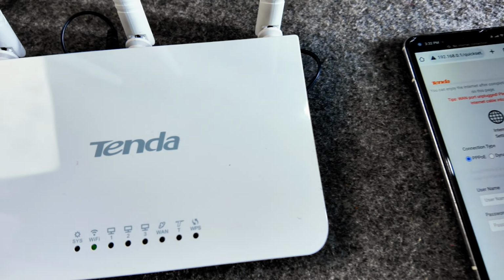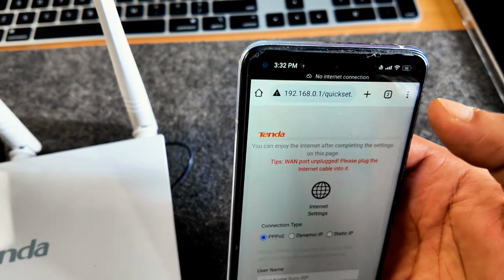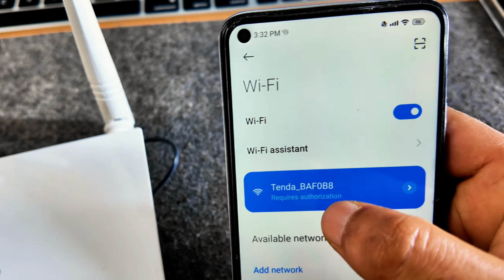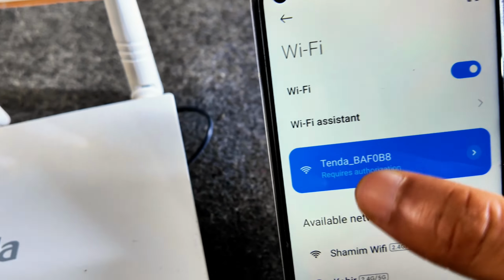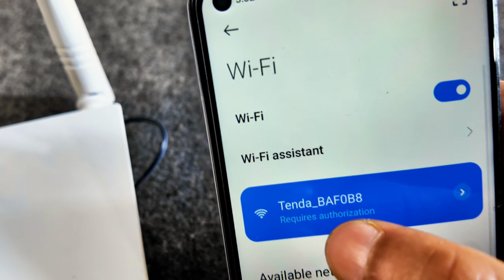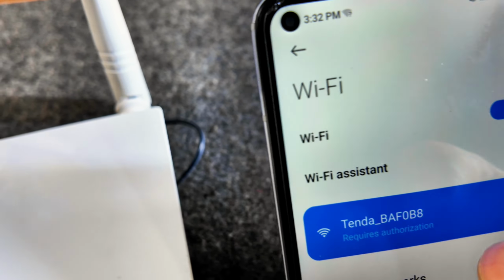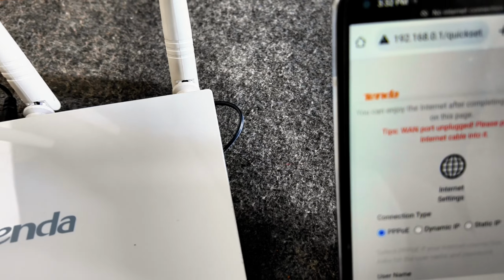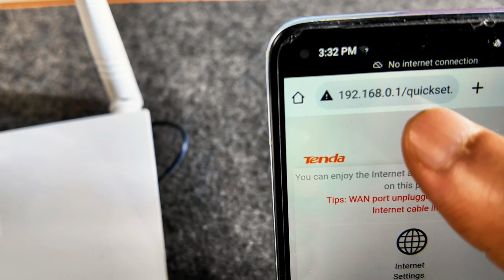So as long as it's turned on, from my Android phone I am now going to Wi-Fi, and I just selected the Tenda BAF0B8. You can find different Wi-Fi addresses, but you just need to connect with the Tenda. Okay, so I just connected. After the connection, you just need to enter the IP address.